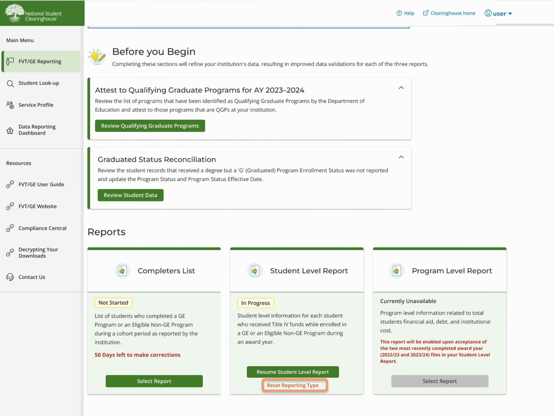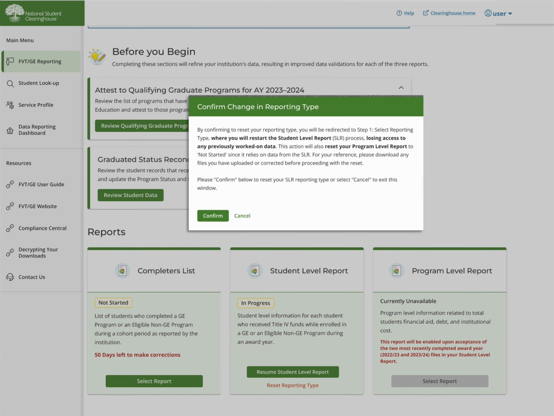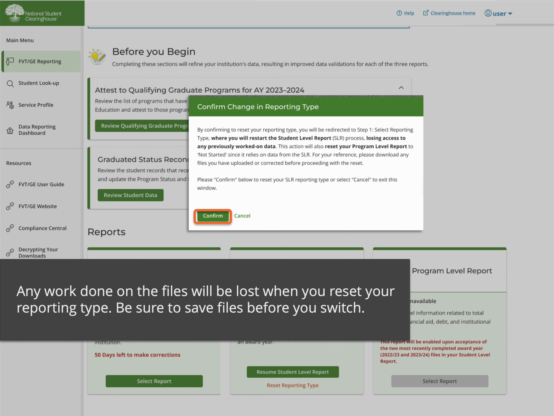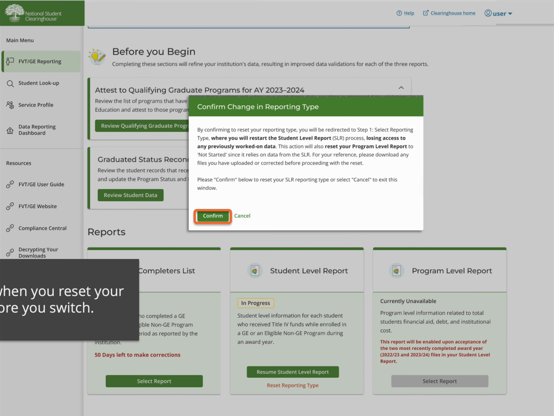Before we continue, you can change the reporting type from the dashboard before you submit to NSLDS. You can only reset your reporting type up until the initial FVT reporting deadline. After the first reporting deadline, you must continue to use the same reporting type you selected for the following 6 reporting cycles. Please note any work done on the files will be lost if you reset your reporting type, so please make sure to save those files before you switch.